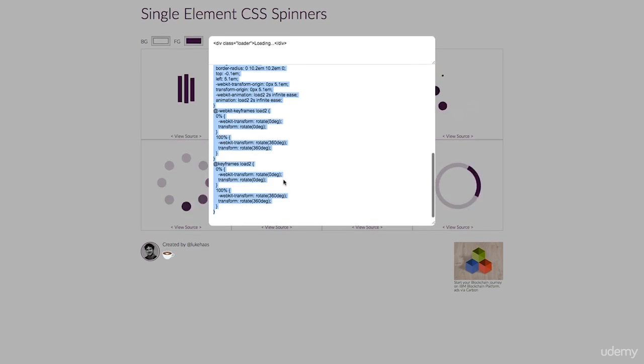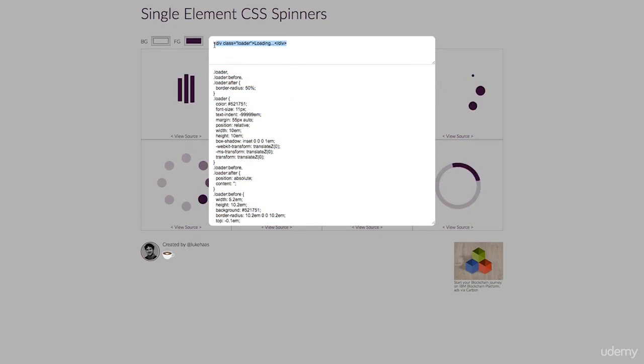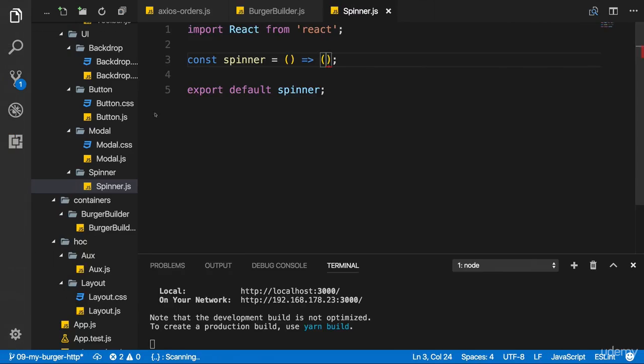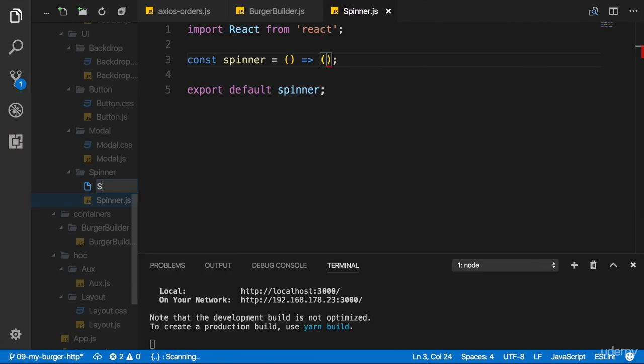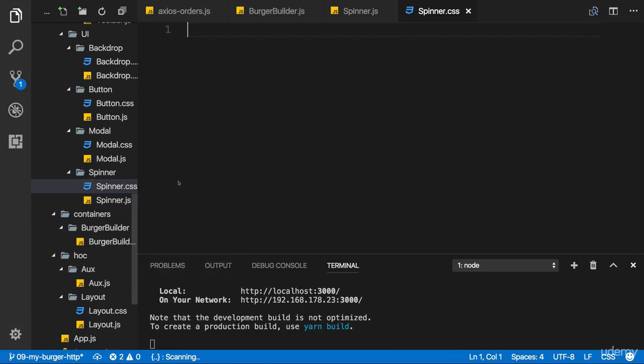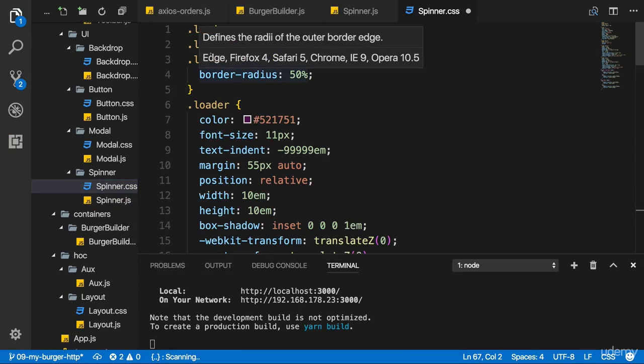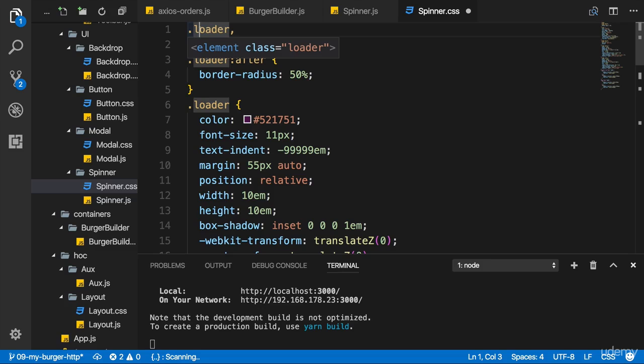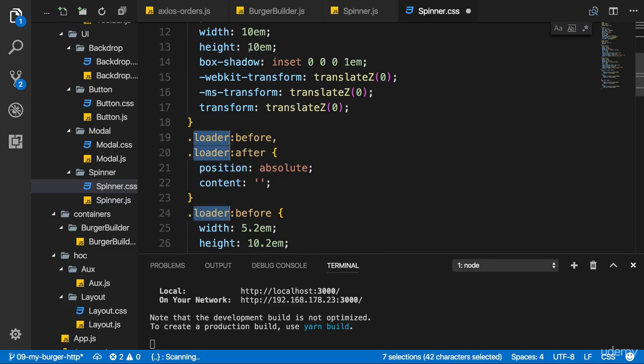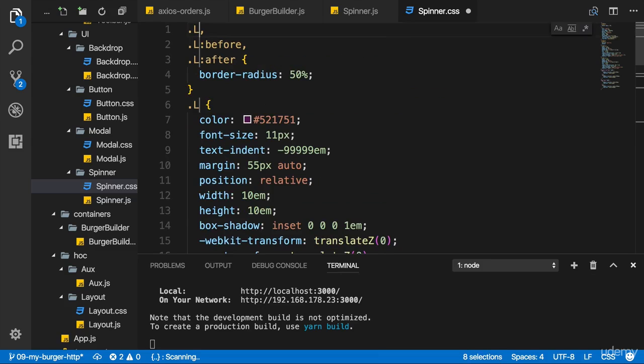Now I'm going to grab all that code. You also see the HTML code, which is really simple. I'm going to grab all that code and then head back to the React application. There I'll add a spinner CSS file and paste in the code I just copied. Now what I'll do is I'll quickly rename loader here to loader with a capital L, just to be in line with the other CSS file names I'm using in this project.